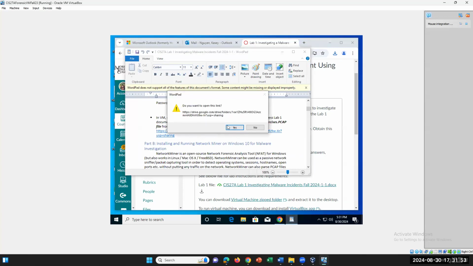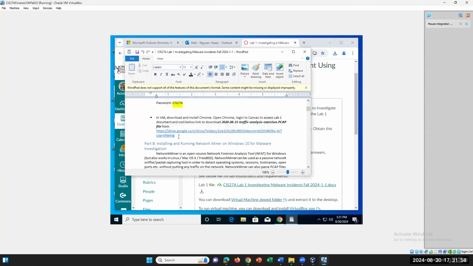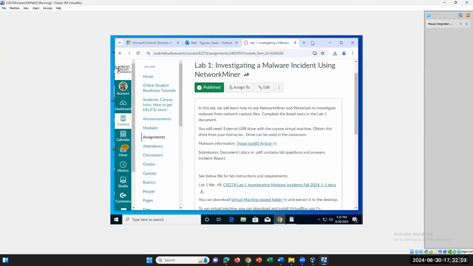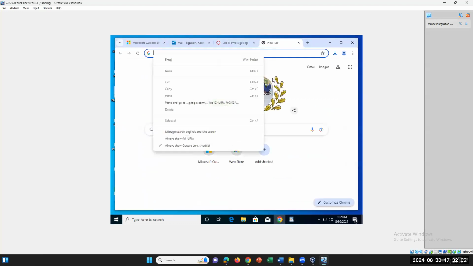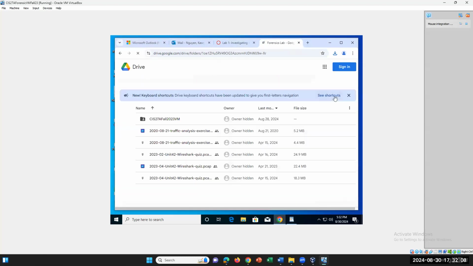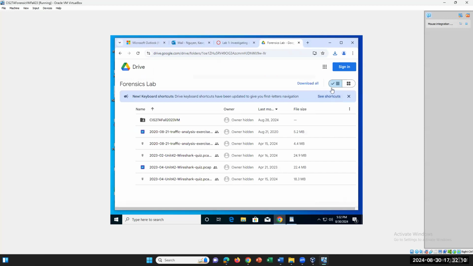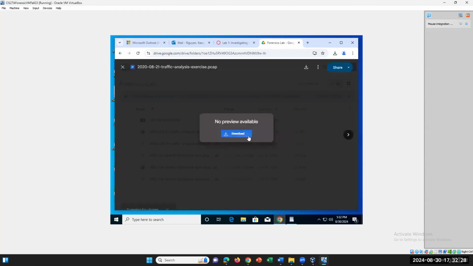And it's going to say, do you want to open this link, right? What we can do is, instead of clicking it, we can copy it, and then we're going to go to Chrome and paste it. So once we're here, we're going to download, right? If you want to see this file, you can click on it. We want to download this file, right? The virtual machine that I have uploaded is located here, but you can click this and then click download.